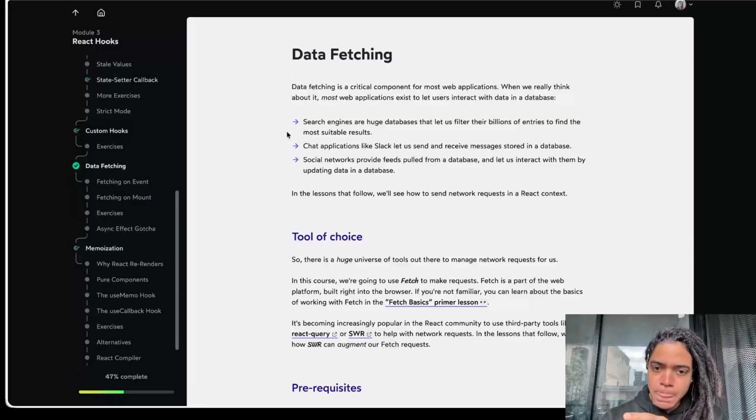So there are a couple of things that you can do with your documents, right? For example, search engines are a huge database. They let you filter billions of entries to find the most suitable results. The others are chat applications like Slack. They let us send and receive messages stored in a database.